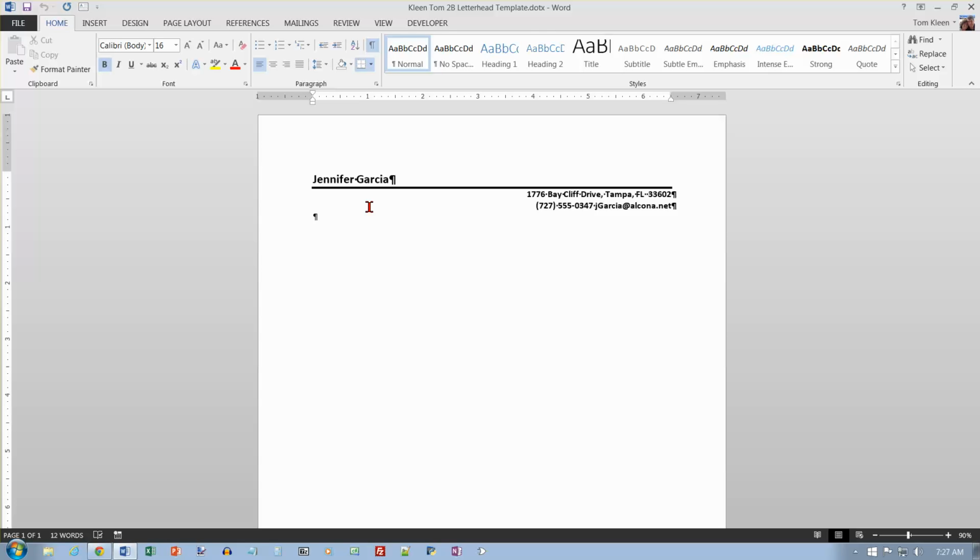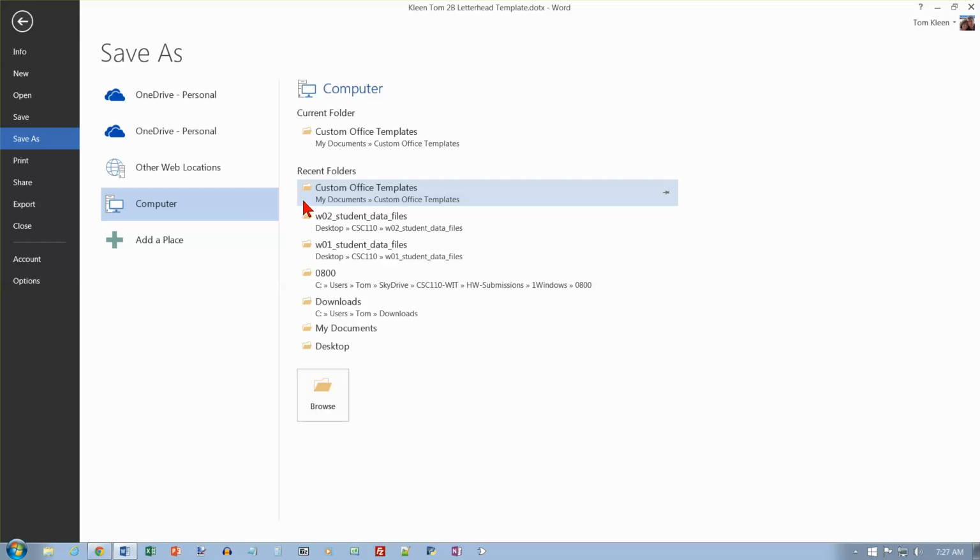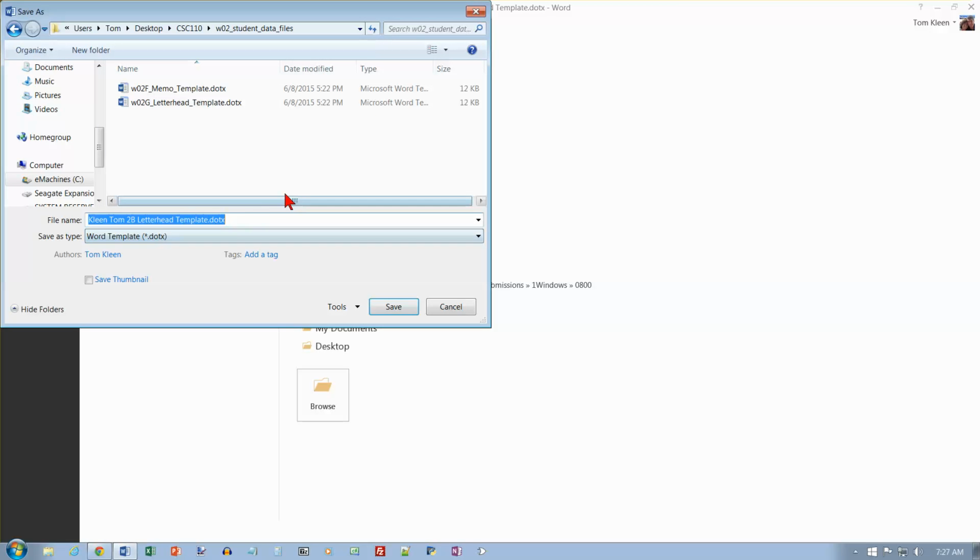Technically the way you're supposed to do it is to save it as a template, but you can save it as an ordinary Word document. The only tricky part, as I said, is remembering that when you save it, you've got to save it with a new name. So we're going to do a Save As, and go to the student data files for Word 2. And we're going to call this last name, first name, 2B, and then cover letter. And Enter.